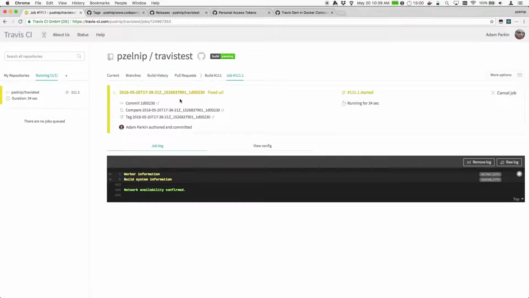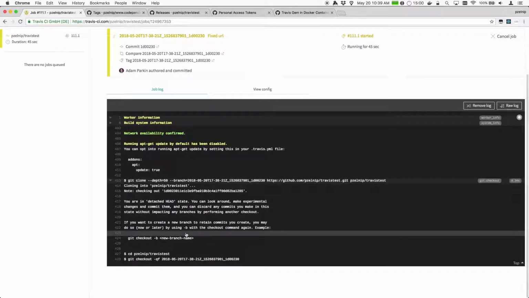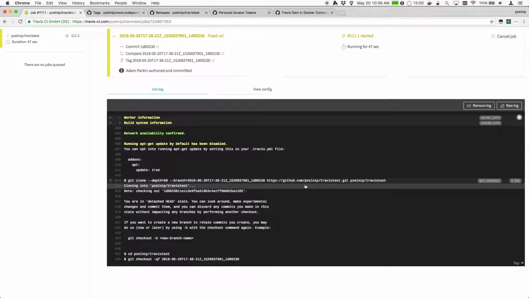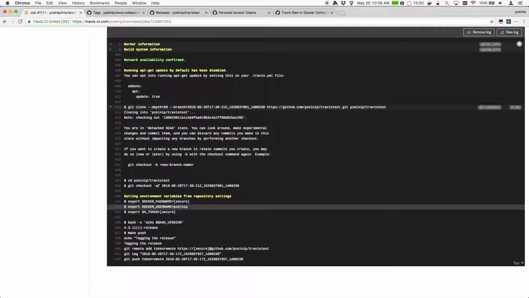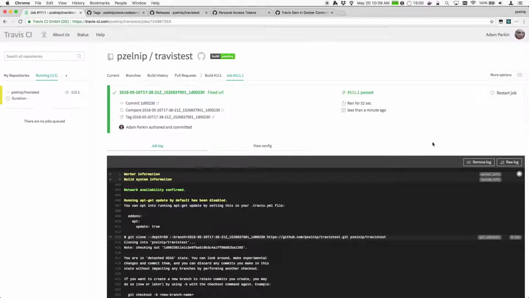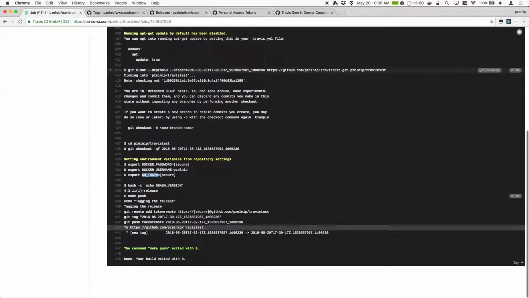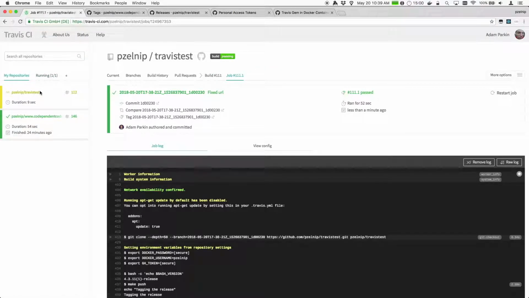Oh yeah, it's building the tag. But that's neither here nor there. Okay, so I think this actually might fail because I just removed the environment variable. No, it's still there. I guess because the build started before I removed it. Is that green? That is green. Now what's it building?